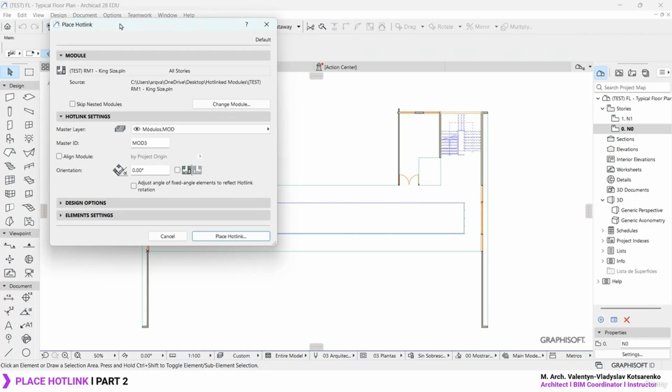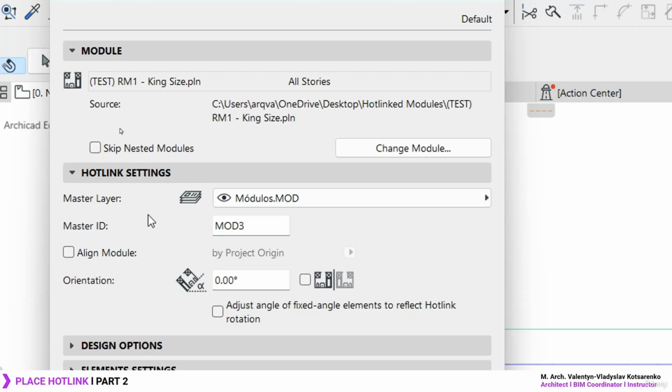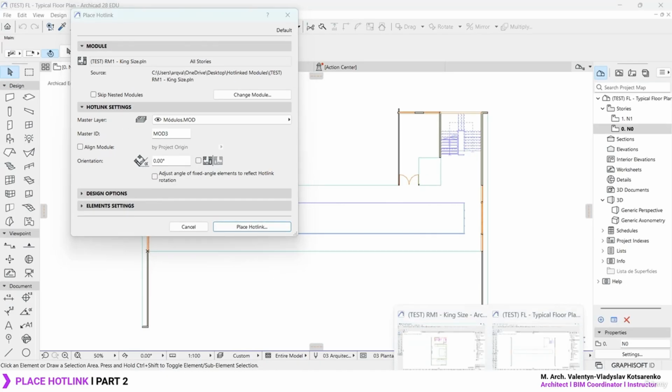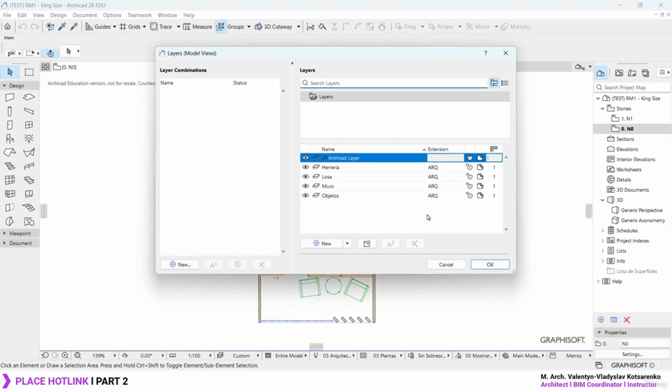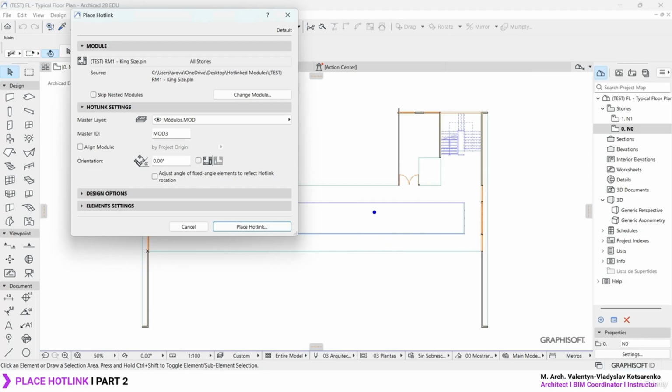Now in Hotlink settings, if you notice what's going to happen with layers. Okay, so what's going to happen is that if you create some layers for this file, well, we got layers in Spanish in this case. We got the metal work, we got the slab, we got the walls, and we got objects, okay? We got 4 total layers over here. So what's going to happen is that it's going to create 4 separate layers in our project, okay, which are referenced from the source module.